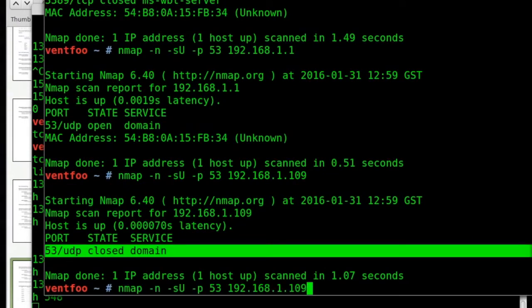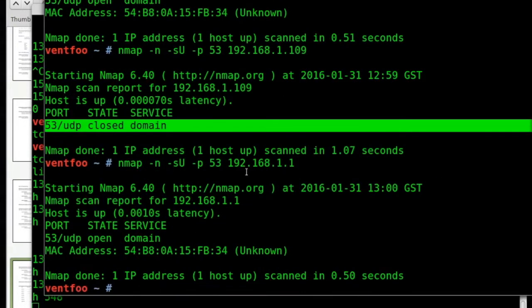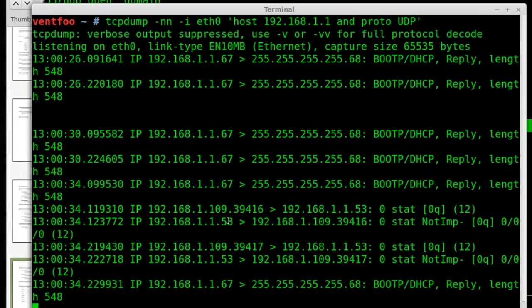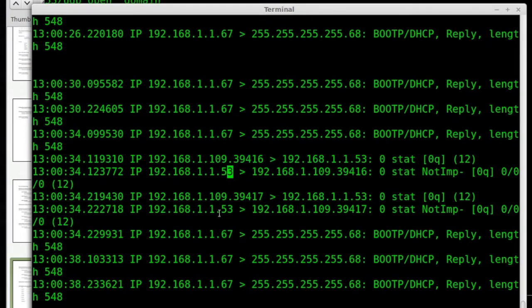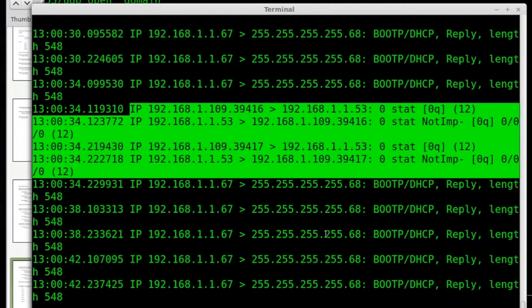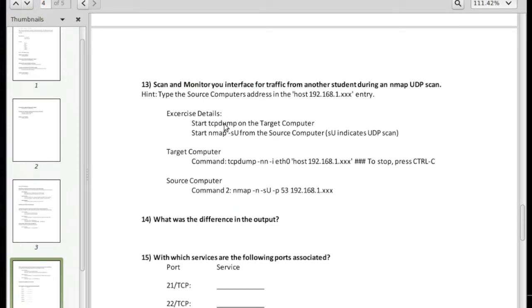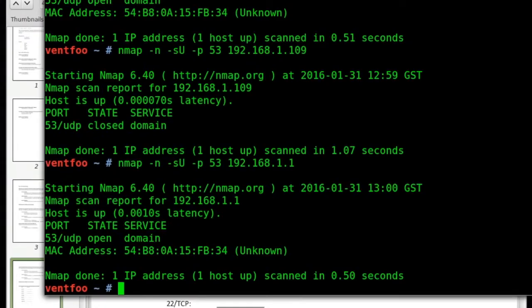I'm going to go ahead and scan over there, and we should see, there it is, port 53, went in that scan, and it comes up on the screen. So we can see that scan taking place. And that's all there is for number 13 there. So what was the difference in the output? We saw the difference in the output. One was open, and the other was closed.